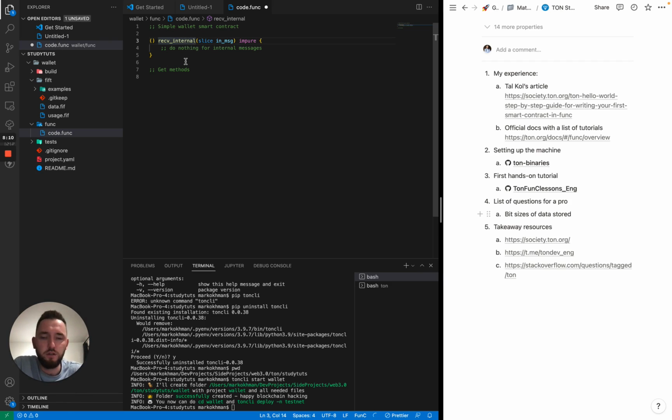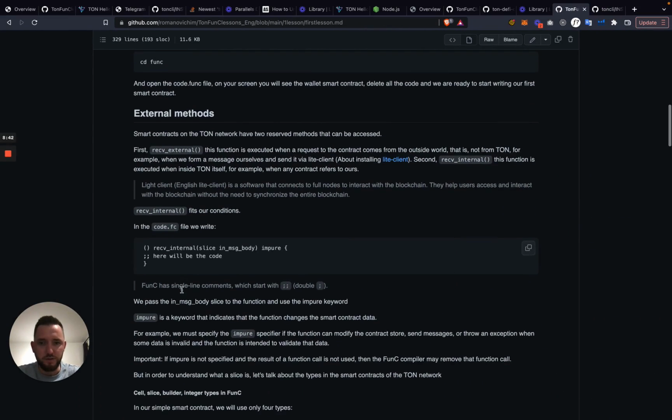And receive external, as far as I understood, is when we want to affect the smart contract from our CLI, for example. If we want to do something with the contract, call some method or something, send a message. No, actually, not call a method. If we want to send a message into the smart contract from our CLI, that would be a receive external. And we're going to work in this tutorial with receive internal.